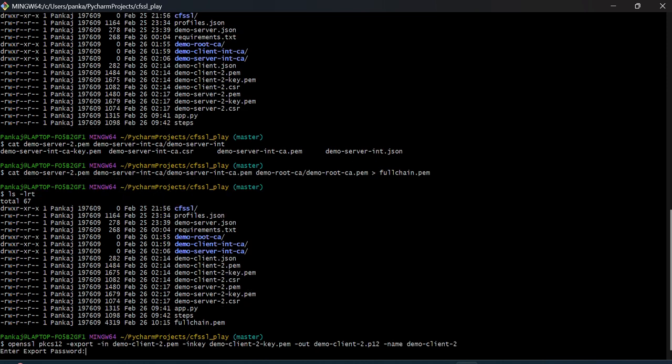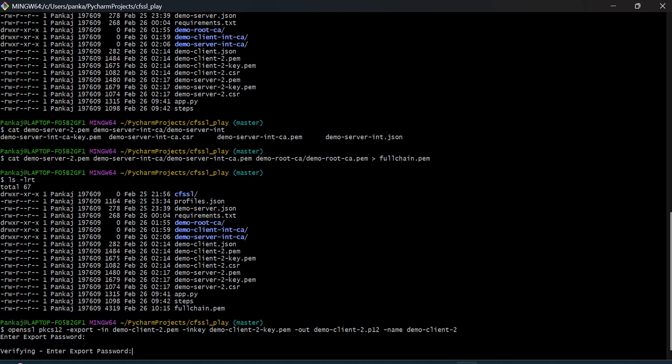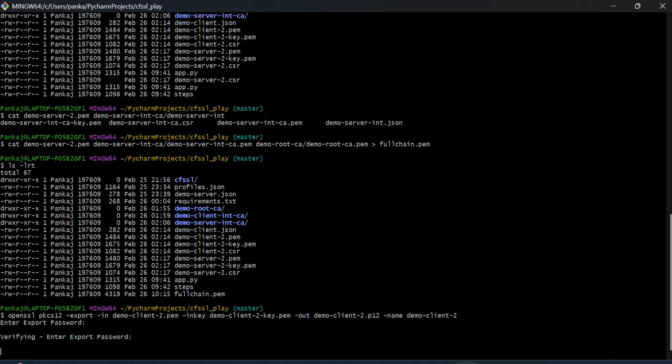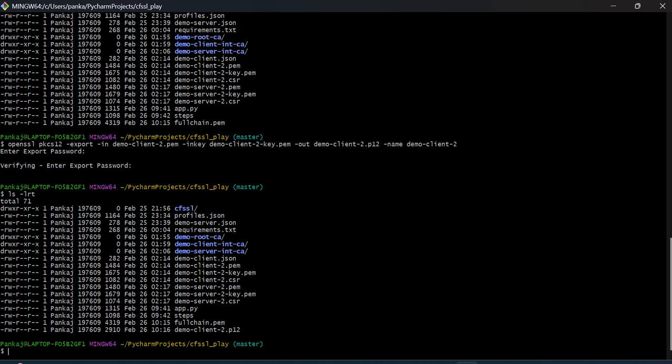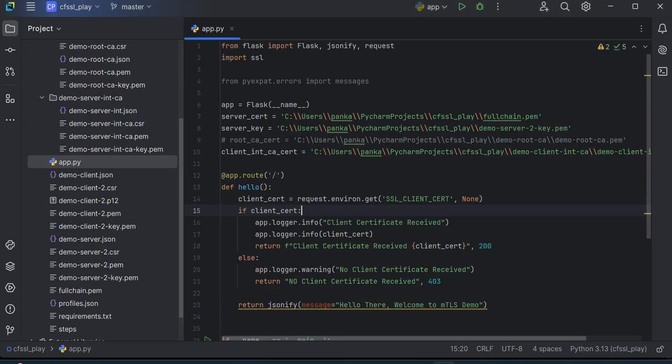So a PKCS12 format file, the name of the file is democlient2. Let's see. A password is required there, and let's verify that. All right. So now we should be having a democlient2 PKCS12 format file. And now let's do the importing thing.